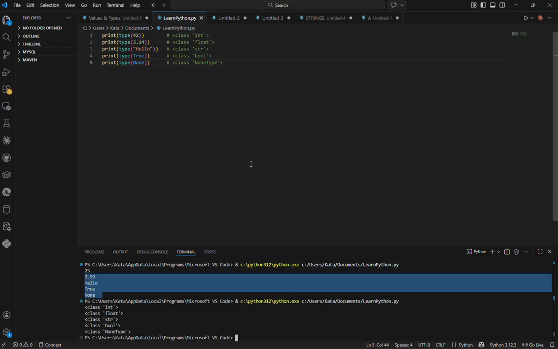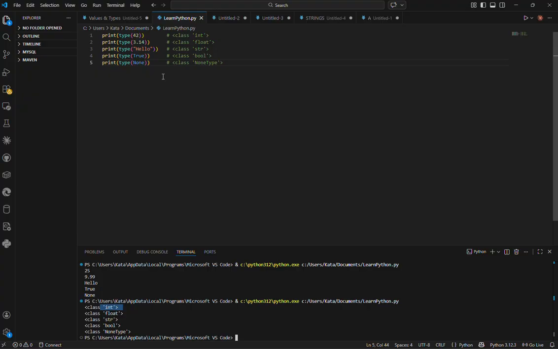When we run this, notice that on our console the first one, 42, is being returned as an integer. The second one, 3.14, because it has decimals in it, is being returned as a float. The hello, because it has double quotes, is being returned as a string. This one, because it says true, is being returned as a boolean. If we had false here, it would also be returned as a boolean. And for none, it's being returned as a NoneType.